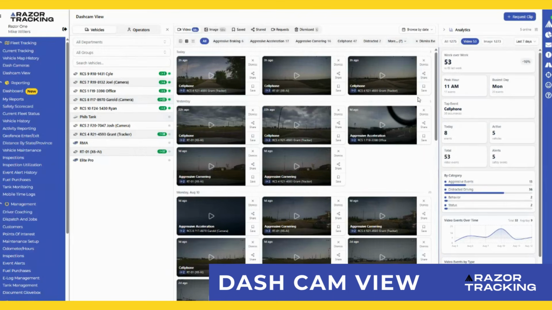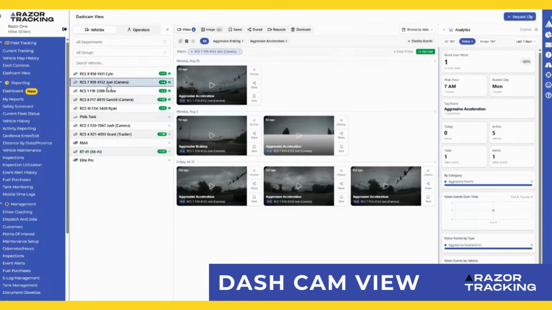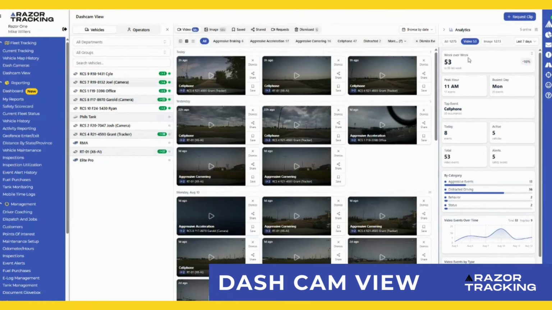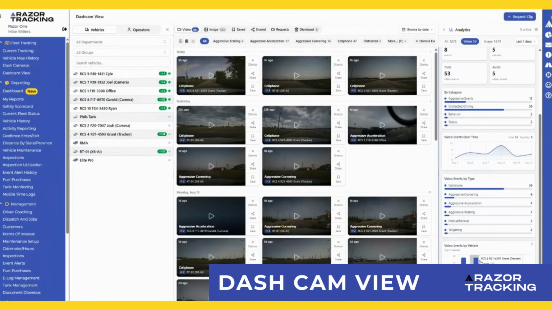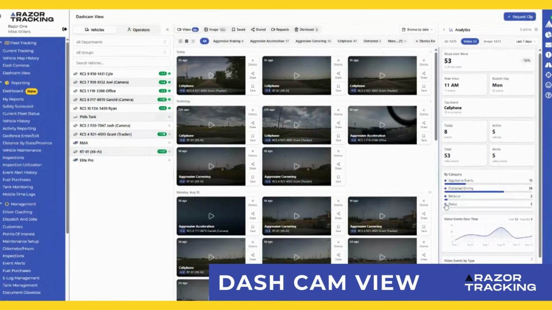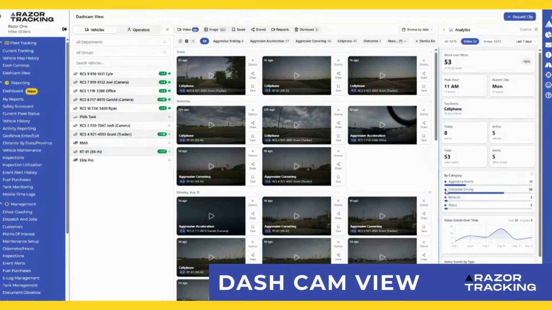standard view. Another new piece that we added was this analytics section. So this analytics section, you'll notice that it does change depending on what view you have. So the data points that you're going to be provided are going to be week over week. We also have peak hours and busiest day, top events. You can also do categories and events by vehicles. So there's a lot of different data points that help you improve safety within your operation.